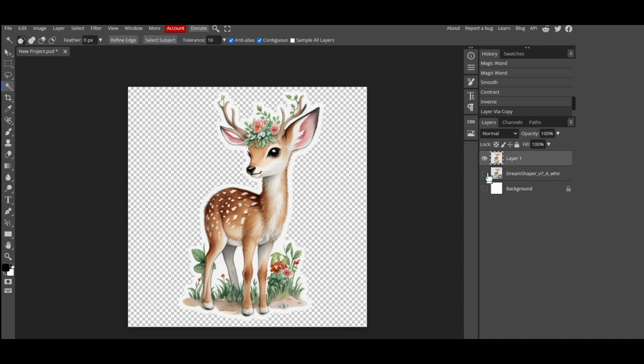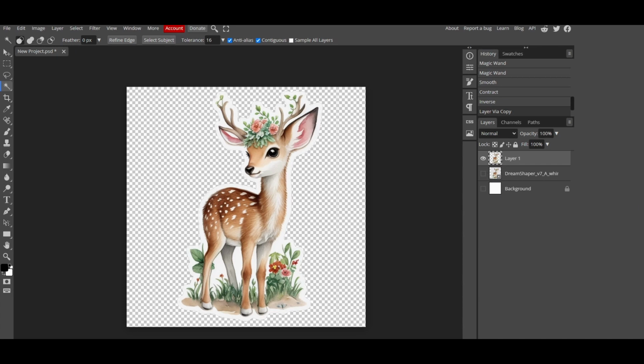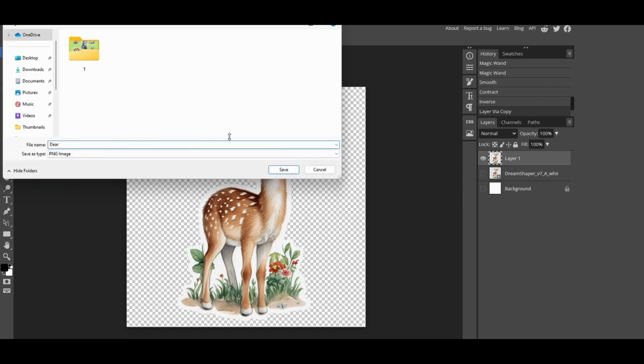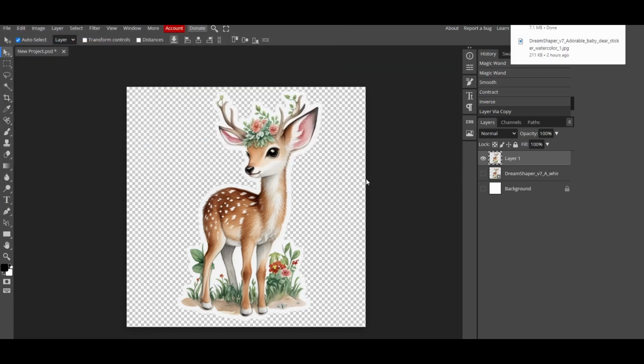And there you have it. A perfectly cut out, stylish baby deer sticker ready to charm the world. Well done. Now let's save our masterpiece as a PNG and set it free into the world of stickers. Just hit File, then Export as PNG, and give it a name. Save it to your computer, and voila. Mission accomplished.